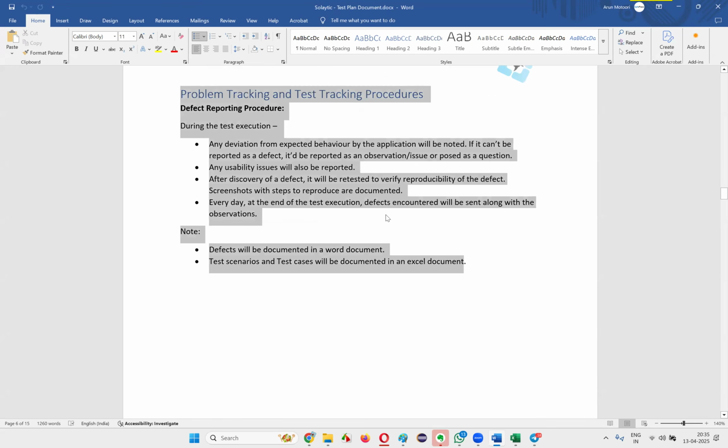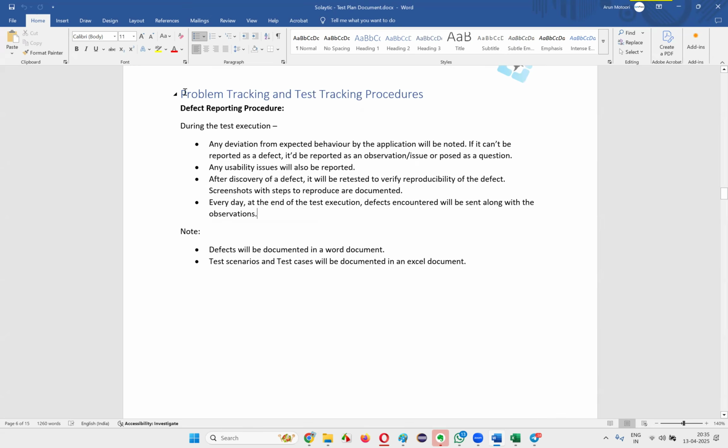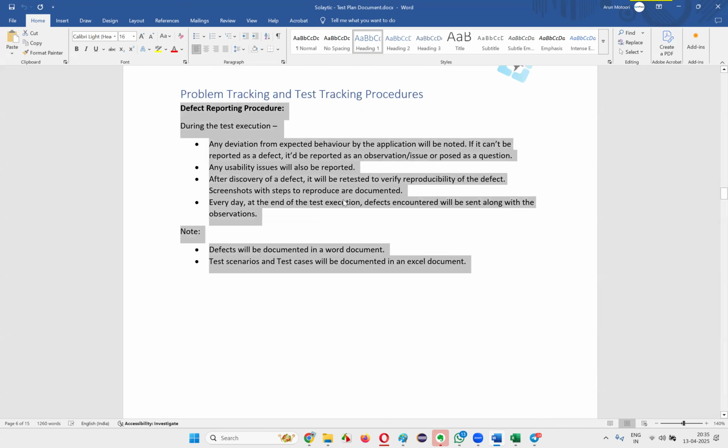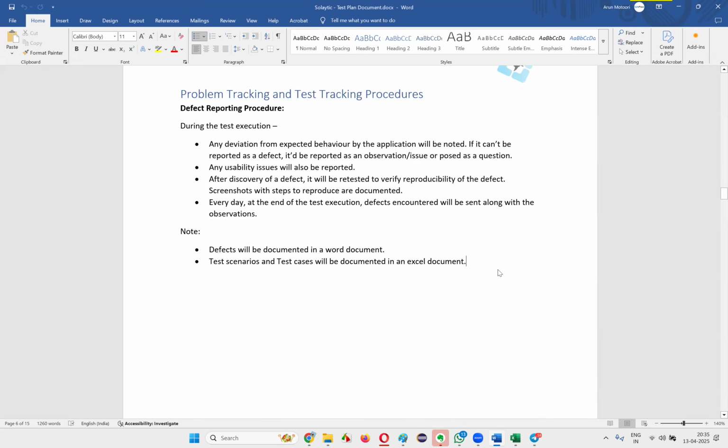Here, this section at a high level, I'll explain, guys. I'll not go deep. In the test plan document, another section we have is problem tracking and test tracking procedures. Whenever I identify some problems in the application, I'm going to report the defects into a tool like Bugasura and all. I will explain all this stuff. When I report the defect, I'm going to write all the steps. Any deviation from expected behavior in the test case document, any usability issues, I'll report the defect. Okay. I'll retest the defect. If the developer has stated the defect as fixed, I'm going to retest the defect before closing it.